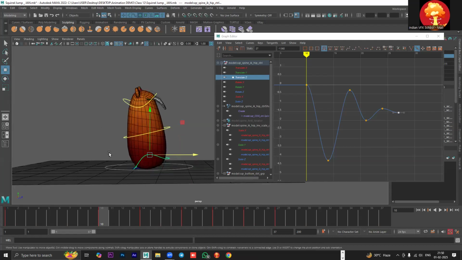Okay? Because this character doesn't have any legs. If it had legs, then I would lift off the foot, move it forward, then bring it back again to balance it. Okay?